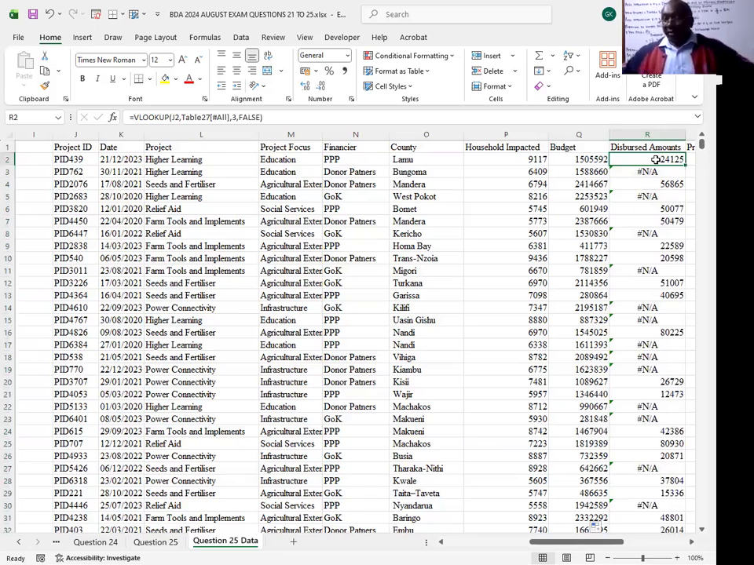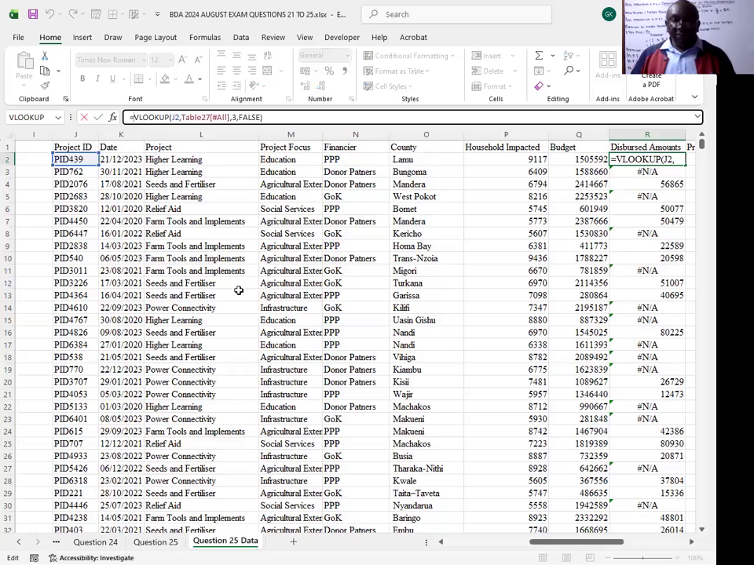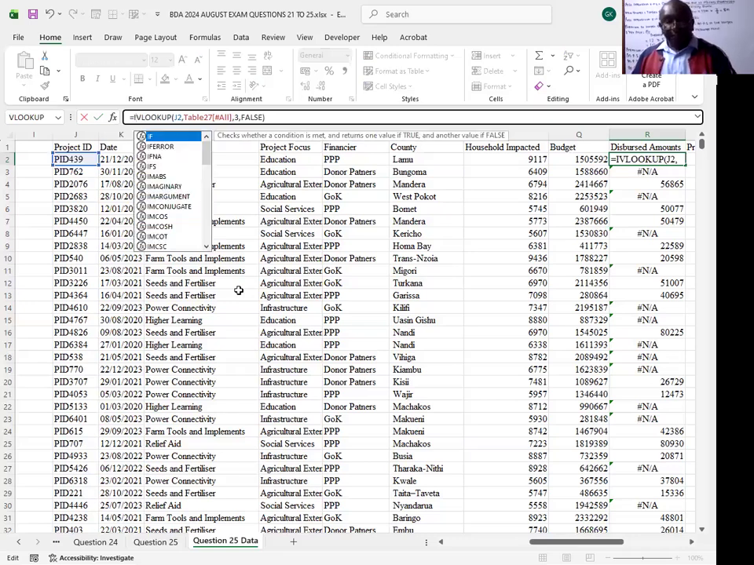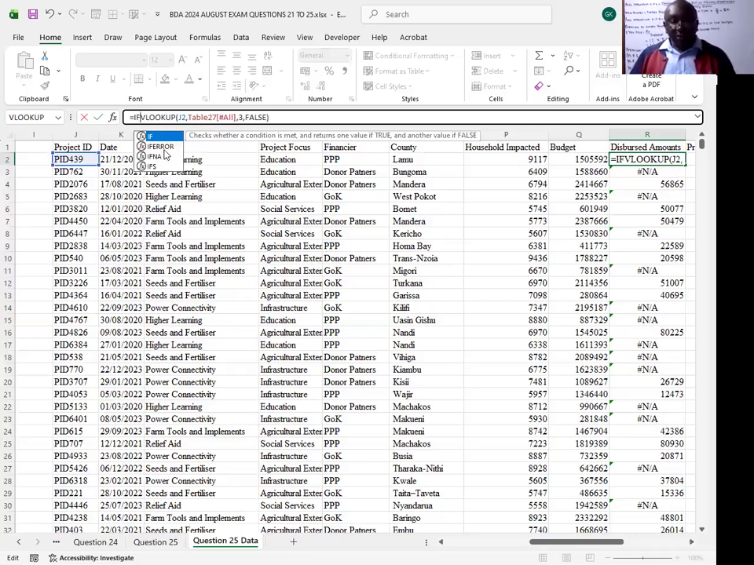When you click on that, you come here to the formula bar. And when you come to the formula bar, you click between the equal sign and V. You put the cursor there. Then you type IFERROR. You see it here, you double click. IFERROR. You double click.